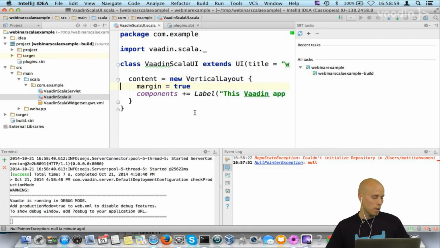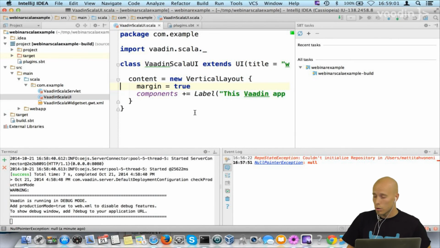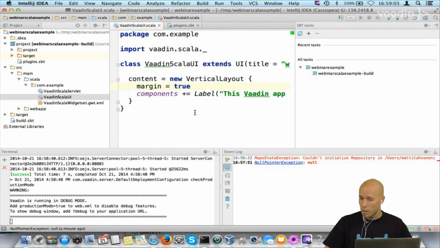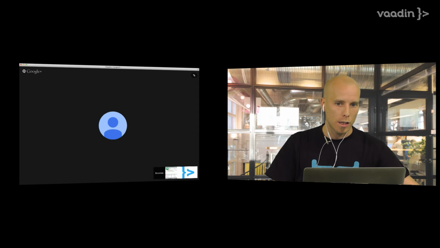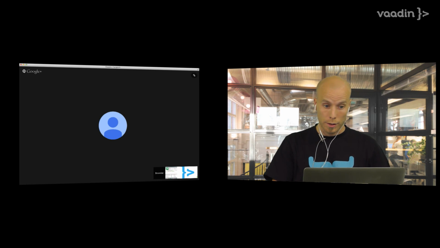So it works well, and there are also other community efforts, not just Scaladin, that try to make Vaadin development with Scala more, let's say, Scala-like. And you can expect that Vaadin will support Scala in the future as well, and also IntelliJ.